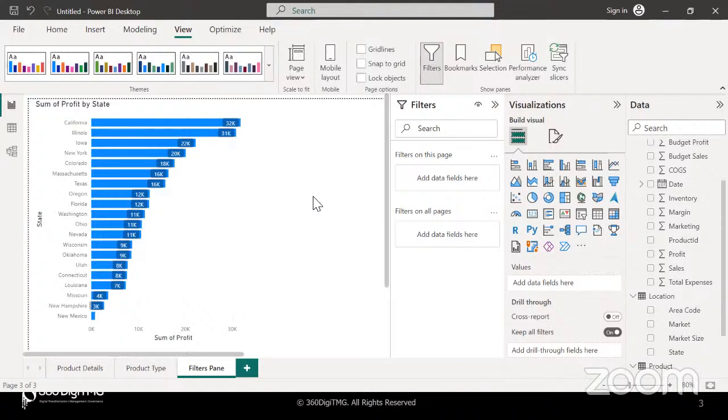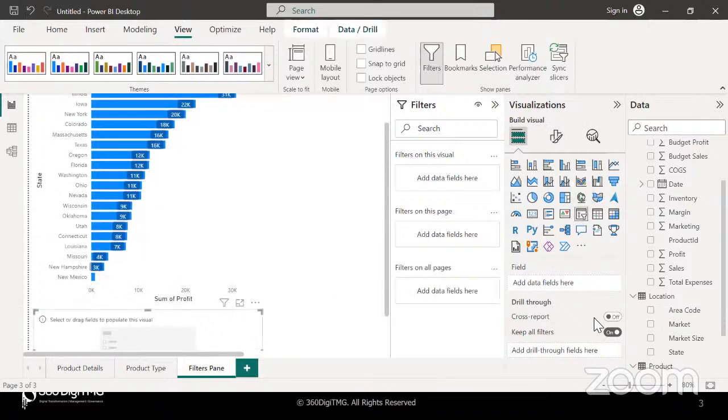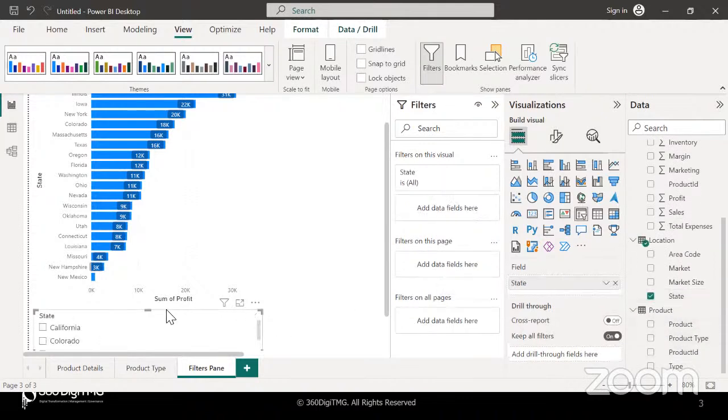So for example, here I will put one slicer visual, and I will put one state into that. And let me take it over here.